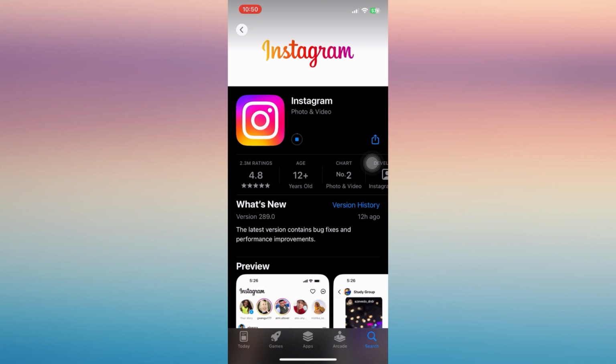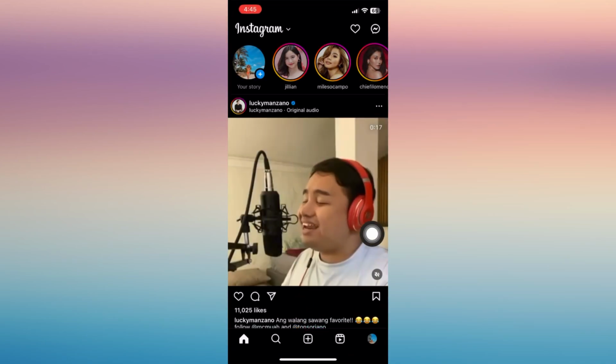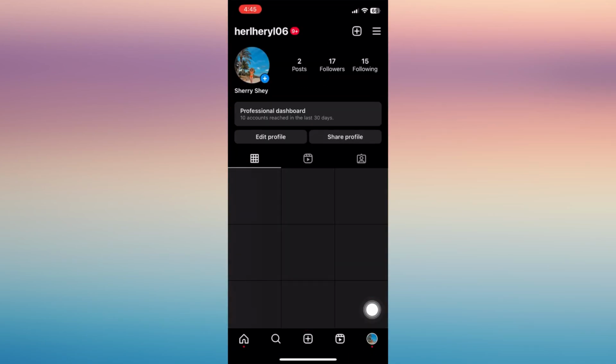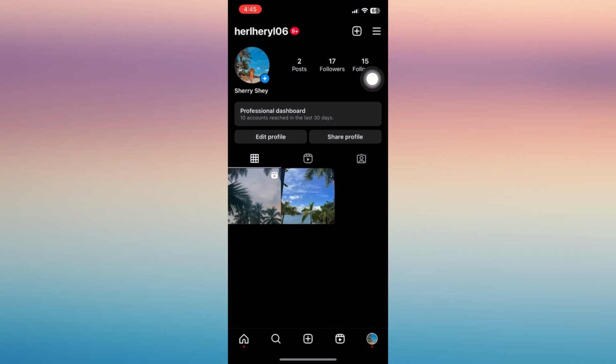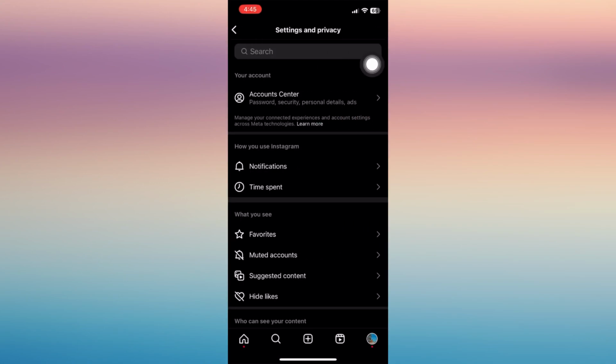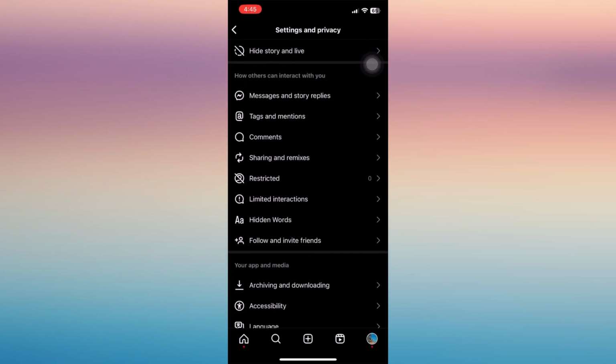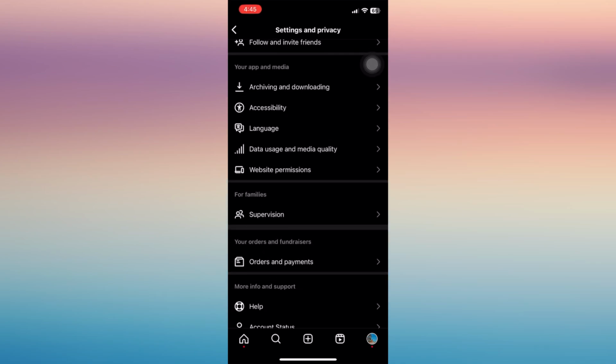However, if these are still not working and it's still showing that you can't like, you can't post, or you still cannot comment, just open your Instagram app, tap your profile on the bottom right, and tap the horizontal lines on upper right. Tap for settings and privacy and look for the help button. So this is the last resort that we can do.